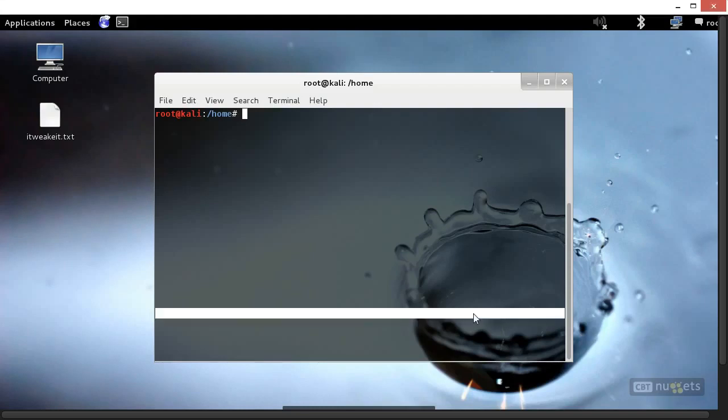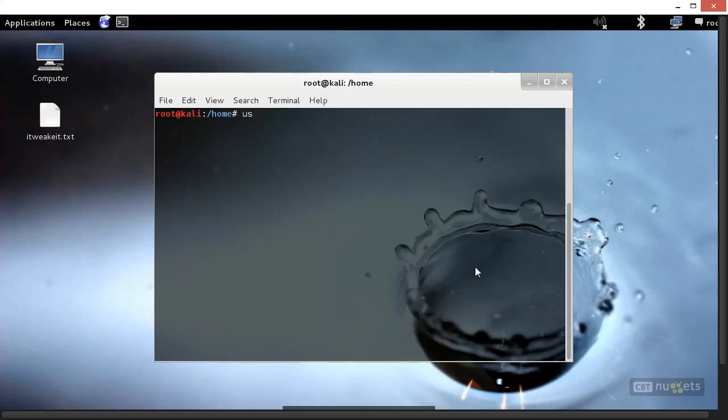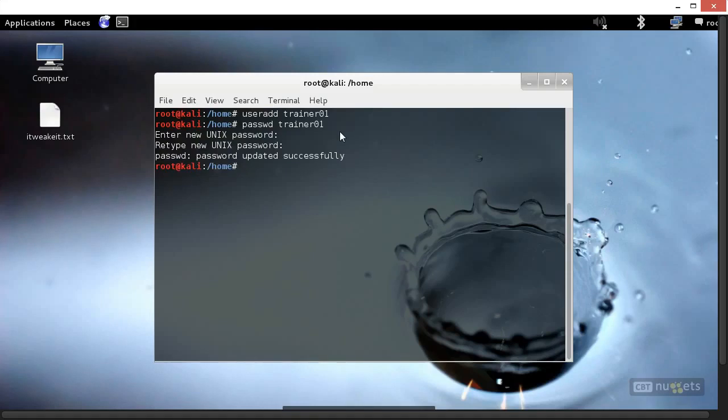So I'm going to go through these real quick. If I wanted to create a user account, I would type useradd, followed by the name. I've already got a trainer account, so let's just enter a trainer01 account and press enter. Now I've got an account called trainer01. If I want to change the password, passwd, remember that's how I change my password, for the trainer01 account, and I'll enter in the new password. Okay.